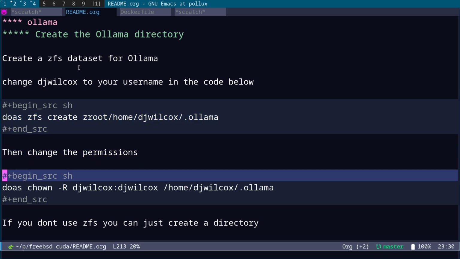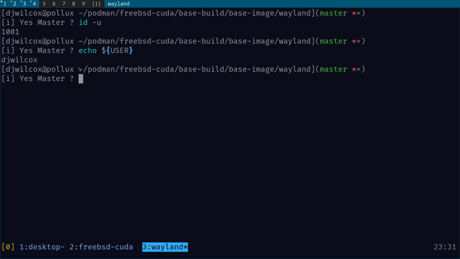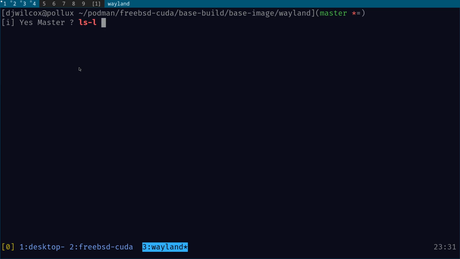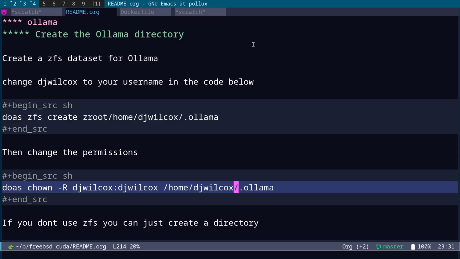And then we're going to change the permissions on that directory. So doas chown -R username /home/your-username/.ollama. And what that does is that creates the Ollama directory. So this is the default directory that Ollama expects to find, and it will store the actual models. Okay, so when you're pulling down models, they will be stored in that directory.